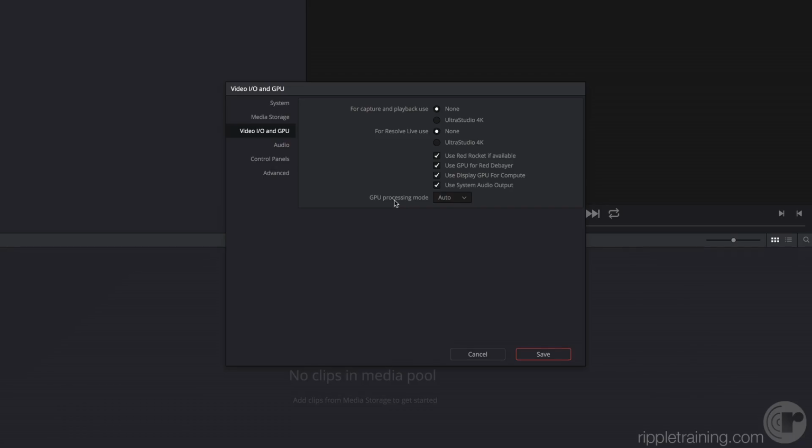GPU processing mode is probably best left to auto in various situations unless you have a specific troubleshooting issue that you're trying to overcome. Your other options are OpenCL, which is what you use if you're using an ATI GPU or other kind of GPU, such as the built-in Intel onboard GPUs, or CUDA if you're specifically using an NVIDIA card that supports CUDA. Again, leaving this to auto most of the time will be just fine.